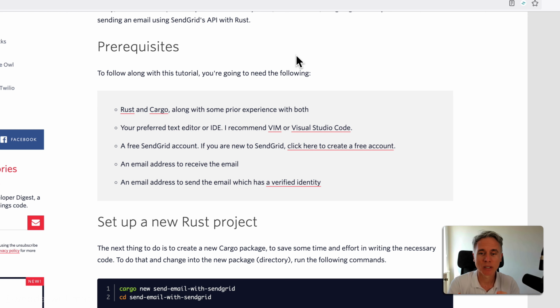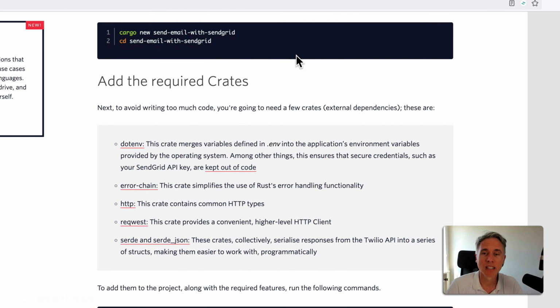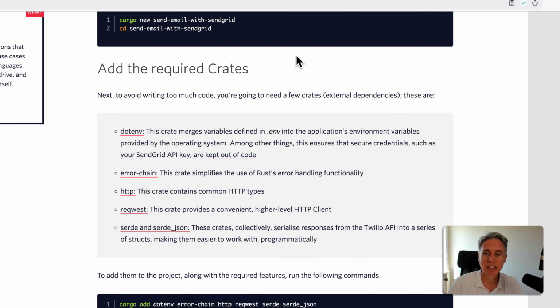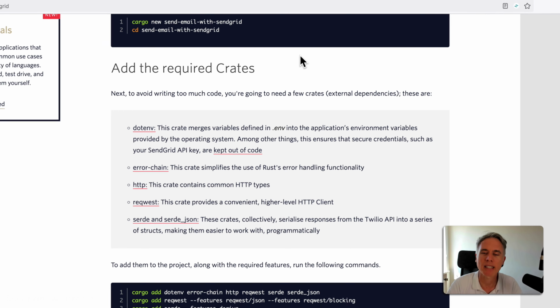And in your SendGrid account, you're going to have an email address listed as a verified identity or a verified sender, so that it can send on behalf of a given domain. Otherwise, there's not a lot else going on. The crates that are being used are dotenv, because I like to keep configuration details and secure credentials outside of code, such as the SendGrid API key. Then there's error-chain, http, reqwest, and serde_json. I believe I've pronounced those last two correctly.